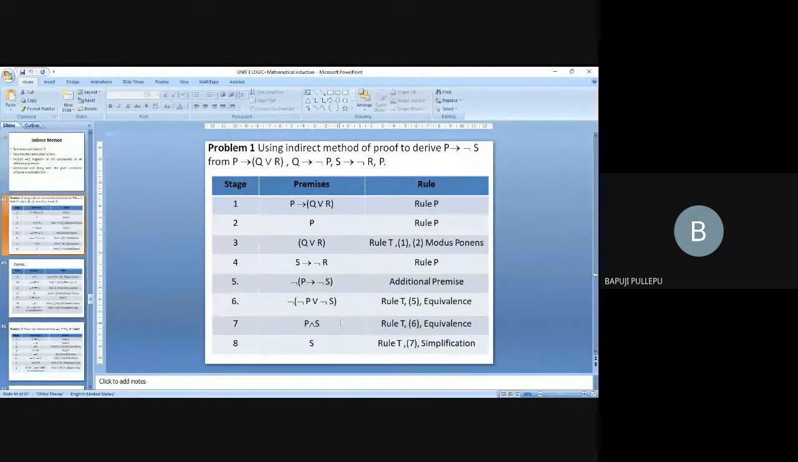See, proof: derive P implies negation S from P implies Q and R, Q implies negation P and S implies negation R, comma P. So these are the premises. From this I want to derive P implies negation S. So first I will take P implies, rule P, this P also rule P. From this we will get Q and R, rule T, modus ponens. Then rule P, S implies negation R.